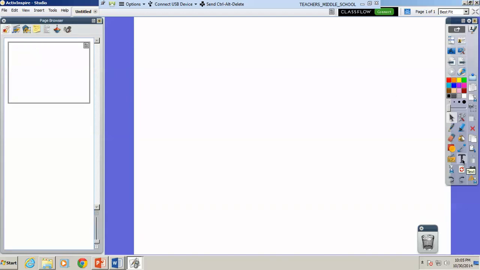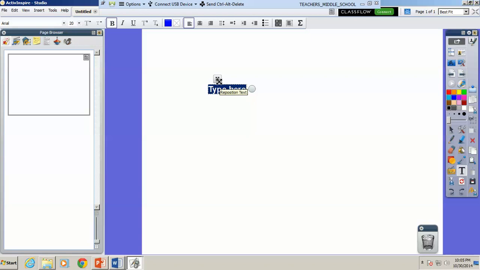The first thing that you're going to do is write a question. In a new text box, you're going to write an answer. I'm going to change the color just to keep it interesting.